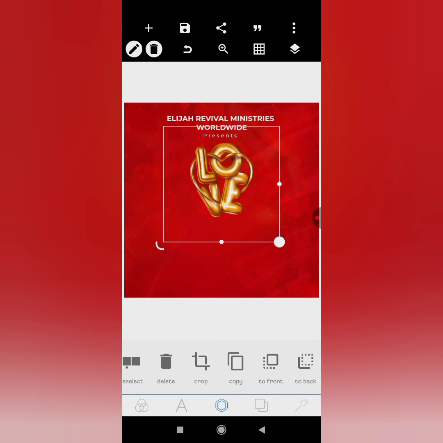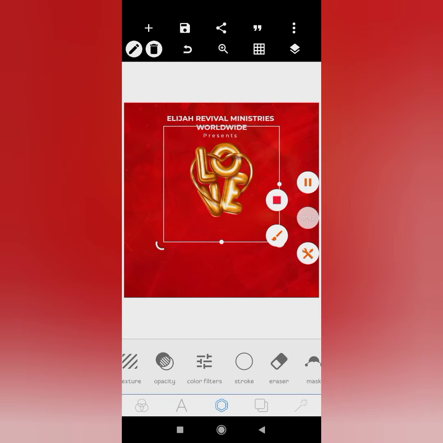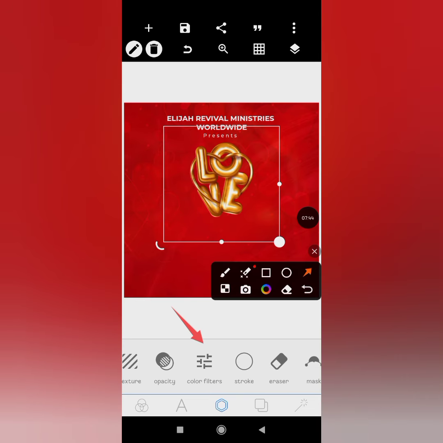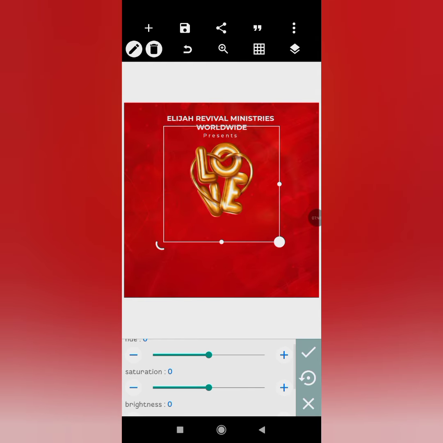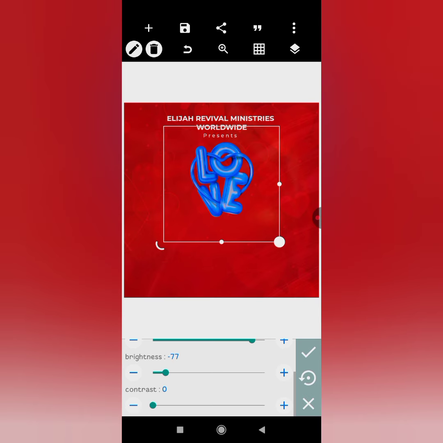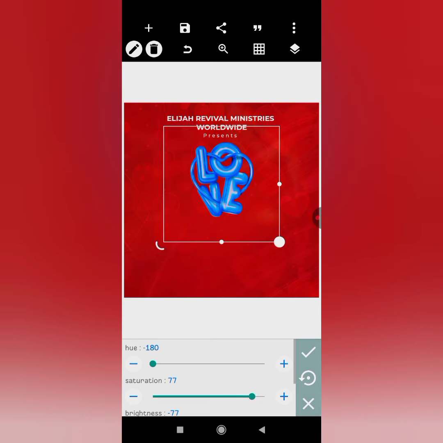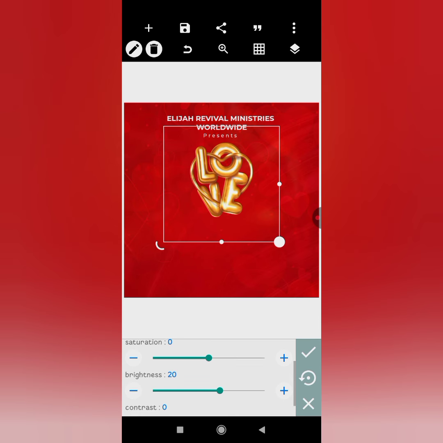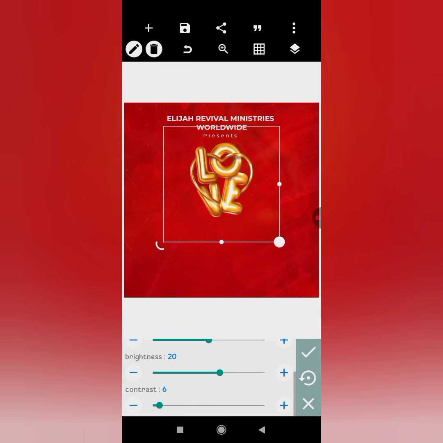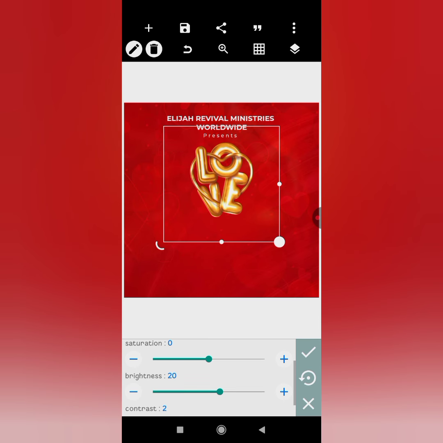Now there's something I want to teach you. When you want to increase the picture quality of whatever you imported into Pixellab, there's something you can always do. We use these color filters. You click on it, you can play around with the hue, you can turn it to blue, play around with the saturation, increase the brightness or the contrast and all of that. Let's increase the brightness a bit. Can you see the difference? Increase the contrast a bit too. Okay, let's reduce the brightness a bit.